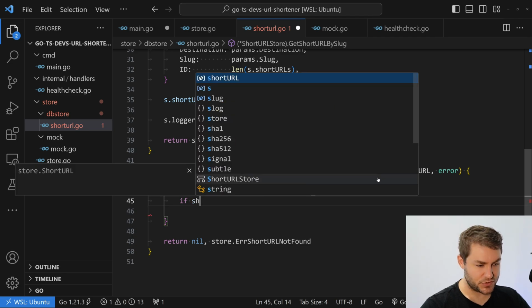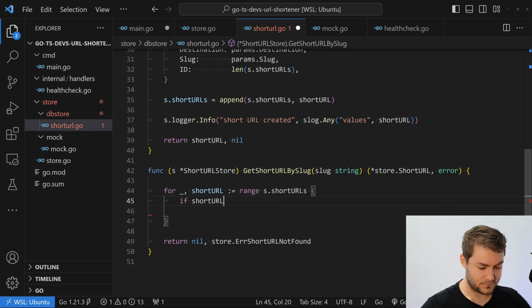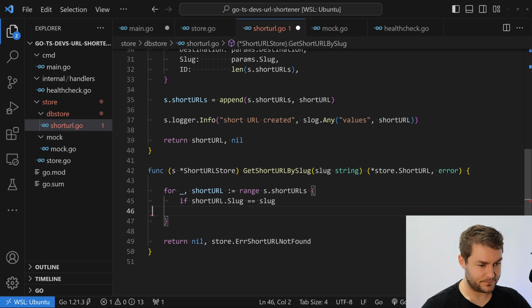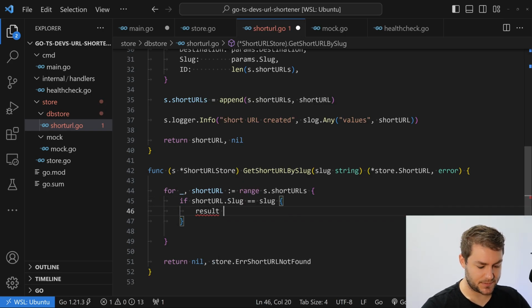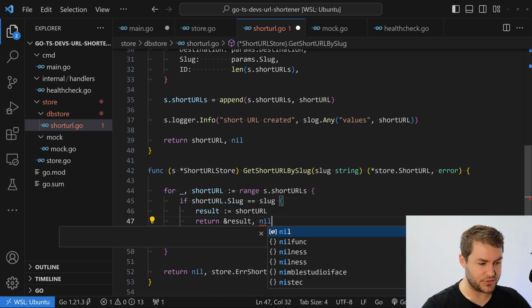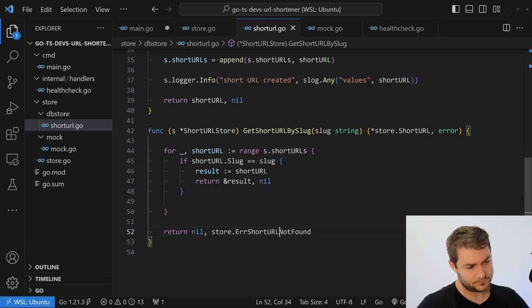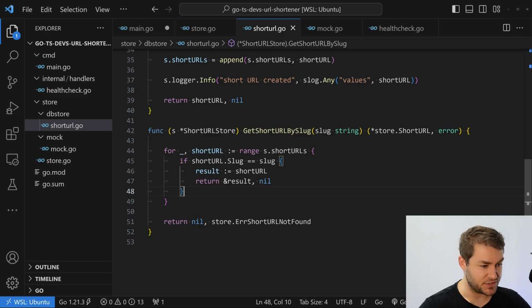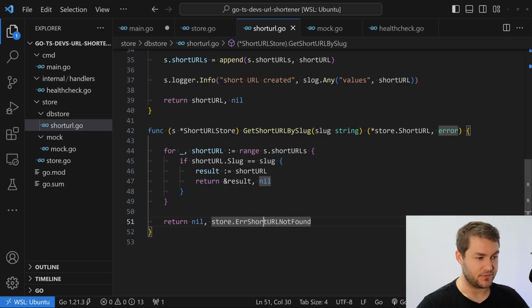Okay, so let's say if short URL.slug is equal to the slug passed in, then we're going to say results is equal to short URL, and then we're going to return our result, and we're going to return nil as the error. So return here references the outer function here. We're returning from the outer function. And if we do reach this call here, it means that we'll never return there. So you can't return multiple times from a function, of course.